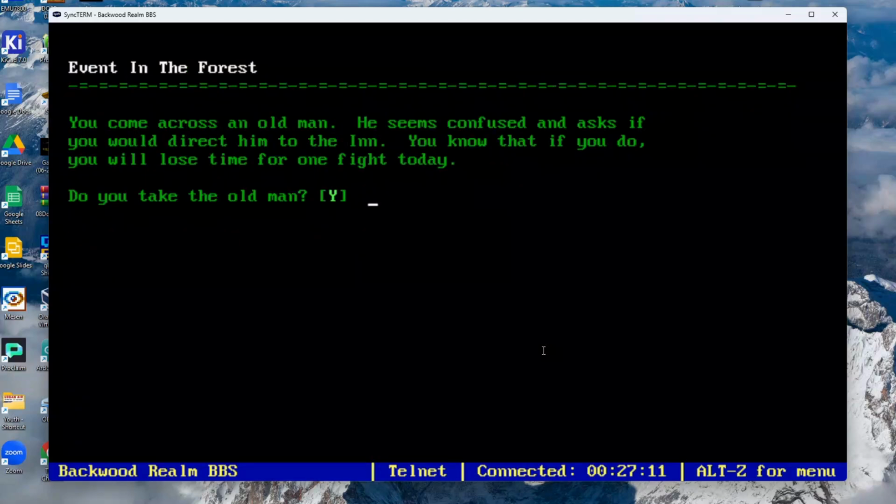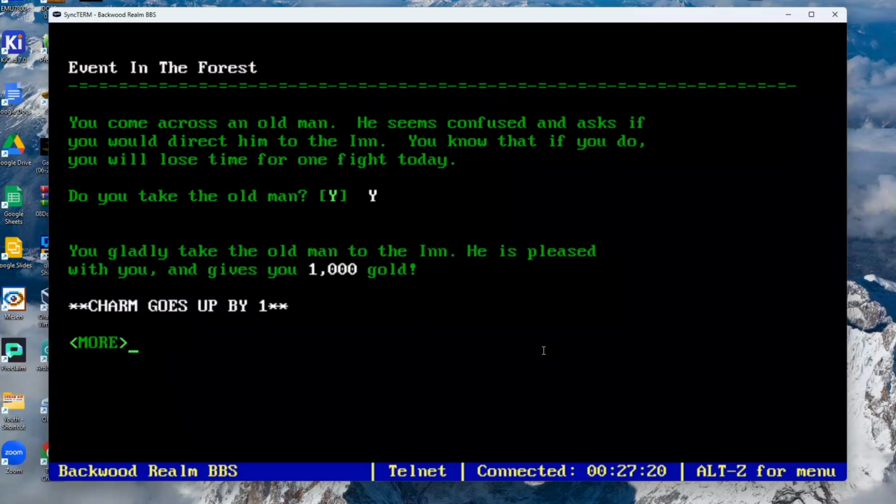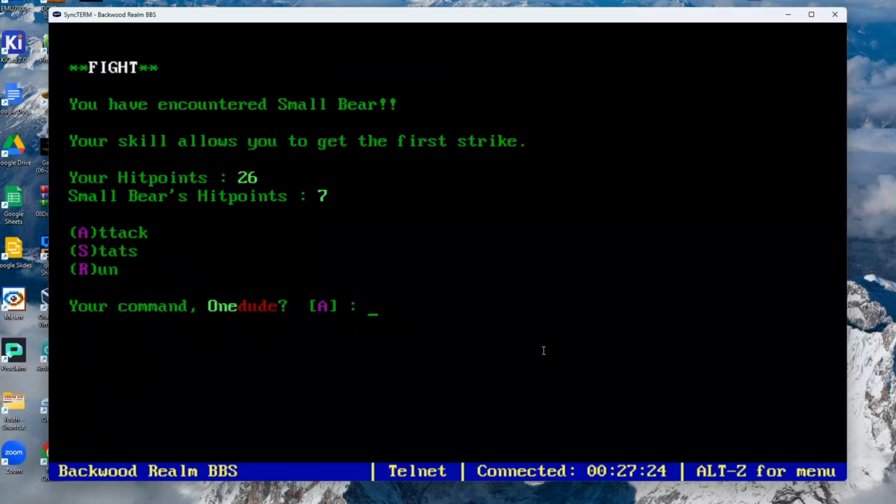Event in the forest. You come across an old man. He seems confused and asks if you would direct him to the inn. You know that if you do, you'll lose time for one fight today. You take the old man? Yes. We get a little charm. We need that early on.